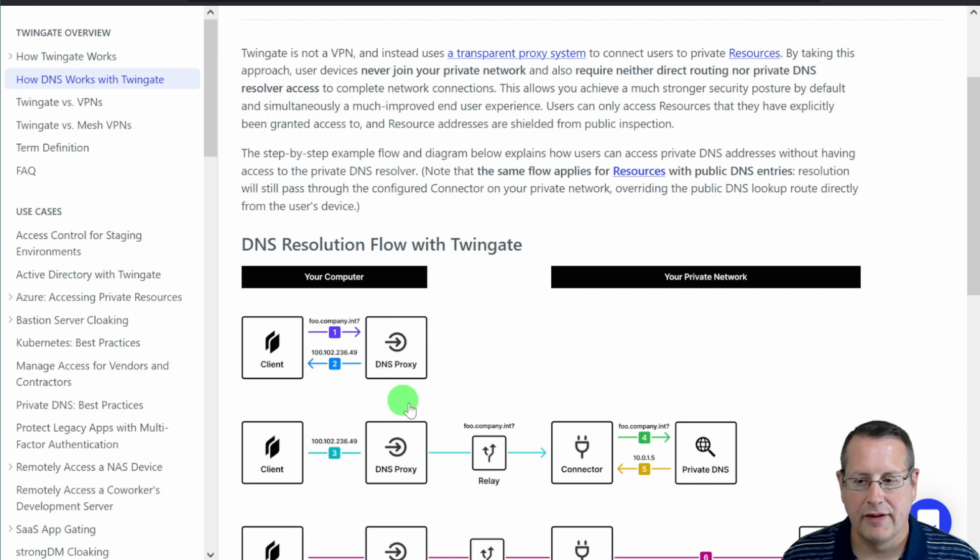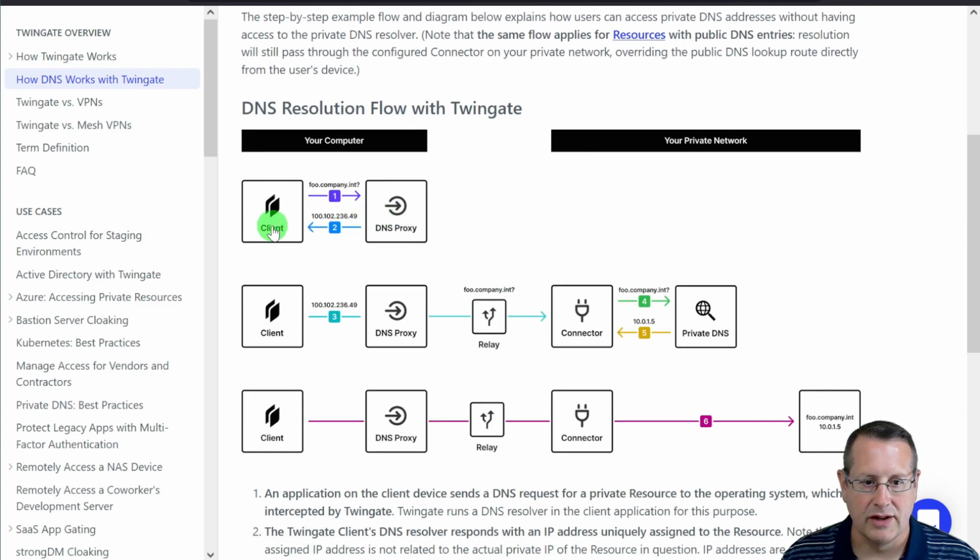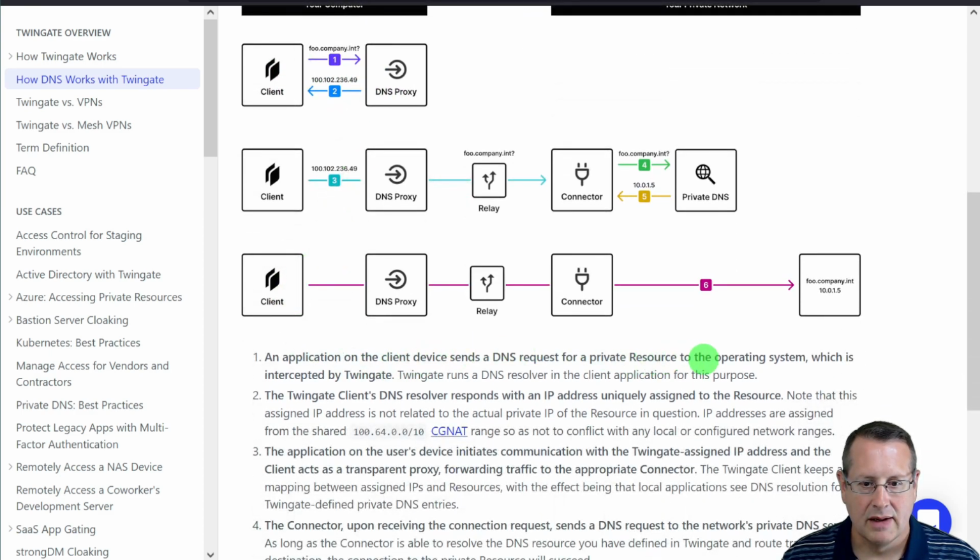So there's this big flow of how DNS resolution works. And essentially your client will make a connection. It'll come back and be intercepted by Twingate. Twingate then responds with an IP address assigned to the resource, which is this right here. And then the application on the user's device initiates communications with the Twingate IP. So here's the communication with the Twingate IP.